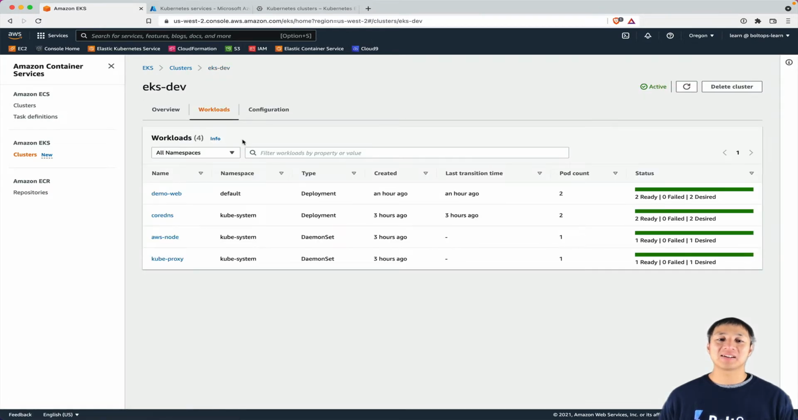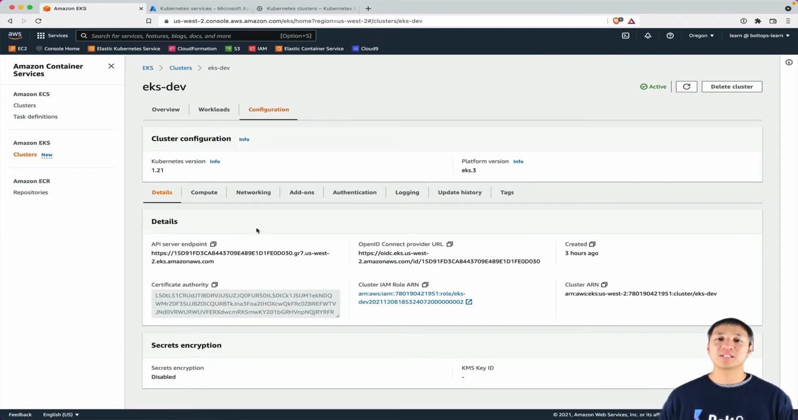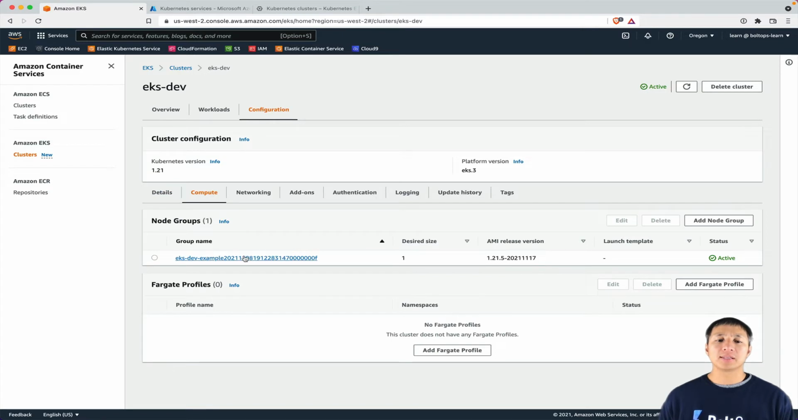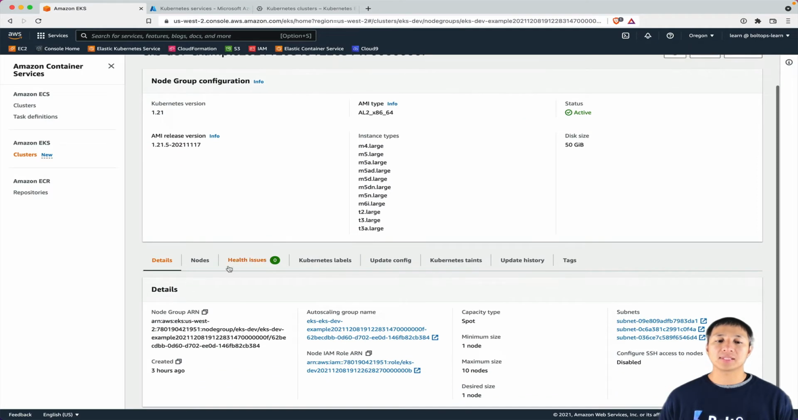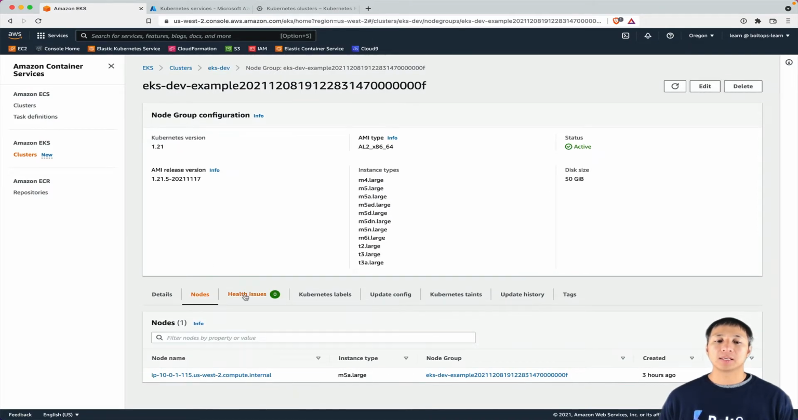And then I go back here and click on configuration. Most of the complexity in the console is under configuration, where you see the details of the API server endpoint. That's what you'd see when you run kubectl cluster-info, and it'll tell you most of this information. Then there's the compute here, which is the node groups, okay? This is what provides EC2 compute capacity to run your pods. You can see there's one node group right here, and if you click on that, you can see how many nodes are in that group. Then you can see all the details of that.